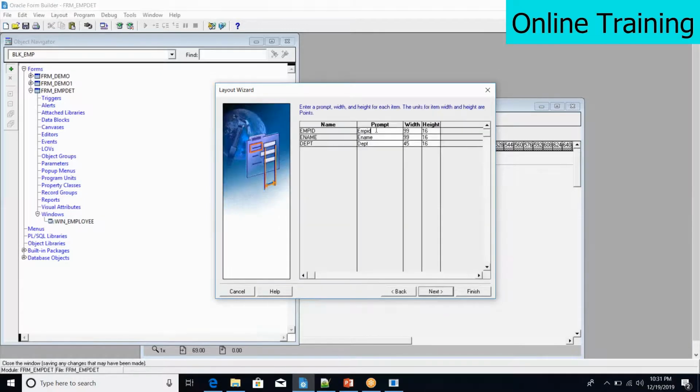Here, EMP ID, I'll say. This will be the canvas displaying. I'll say department number. Whatever width you want to keep, you can keep. I'll say 30. Height, let it be 16, we don't have any problem.